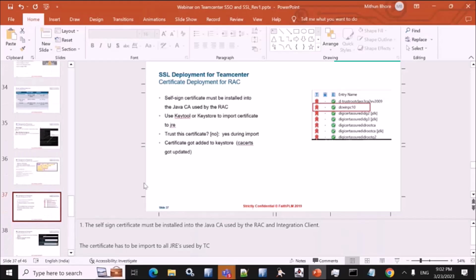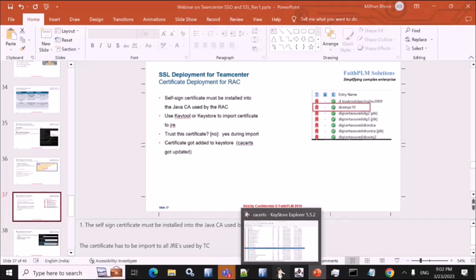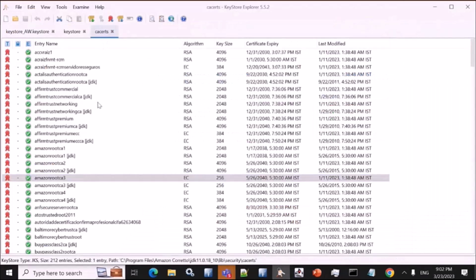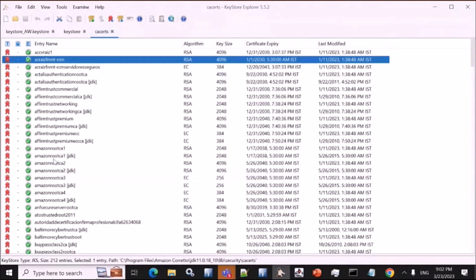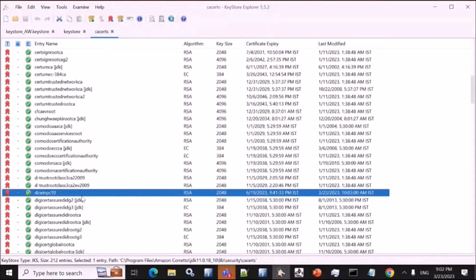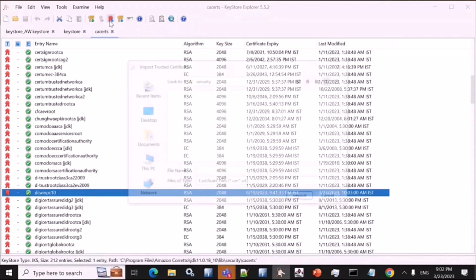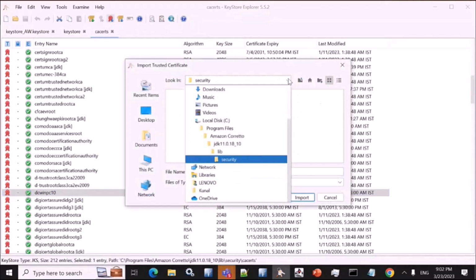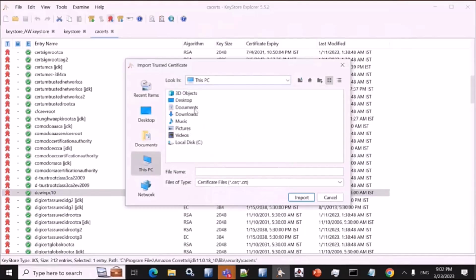There are several utilities available. By using that utility you can import, or else you can go for the key store. Here I have already imported my certificate. I have showcased it. Here you can see this is the self-signed certificate which I imported. From here you can browse your certificate and import it.